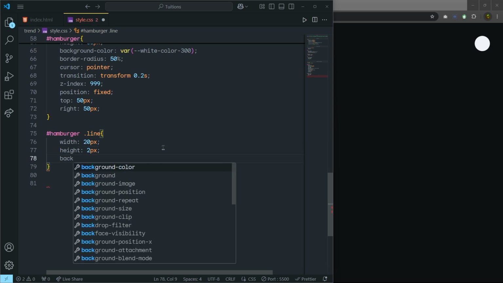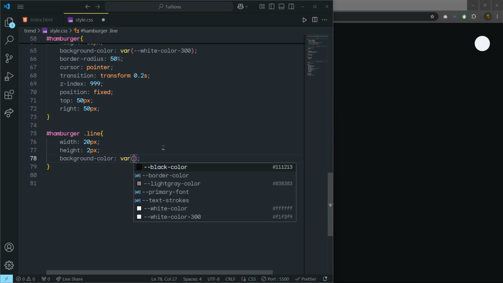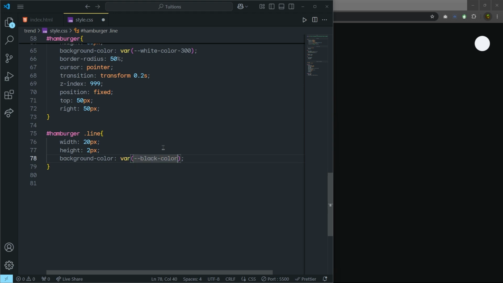I'm going to specify background color. So I'm going to specify a variable, a black color. Let me save the changes. So we'll see we have this line here.